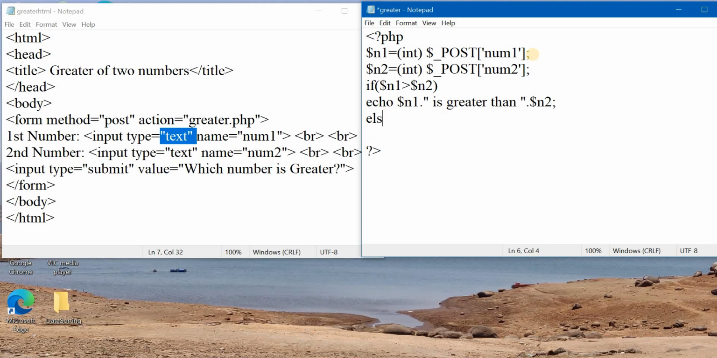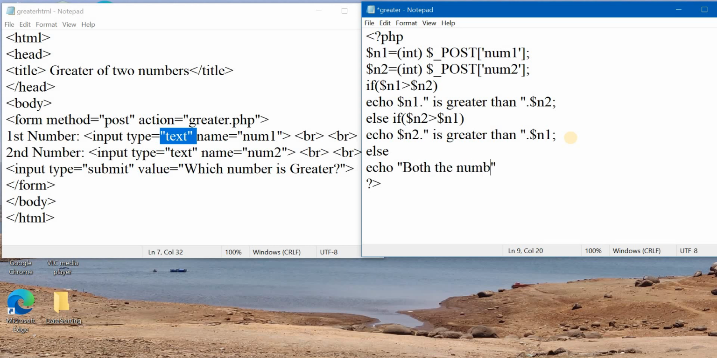Now this is done. So now else if. I have a second set of conditions. So $n2 is greater than $n1. Then I'll just copy this and make a small change in it. You can write it afresh if you are getting confused. I'm just trying to save some time. And then in the else part, what do I have? I have echo, and I'll say both the numbers are equal and semicolon. That's it. This is my code for checking which number is greater.